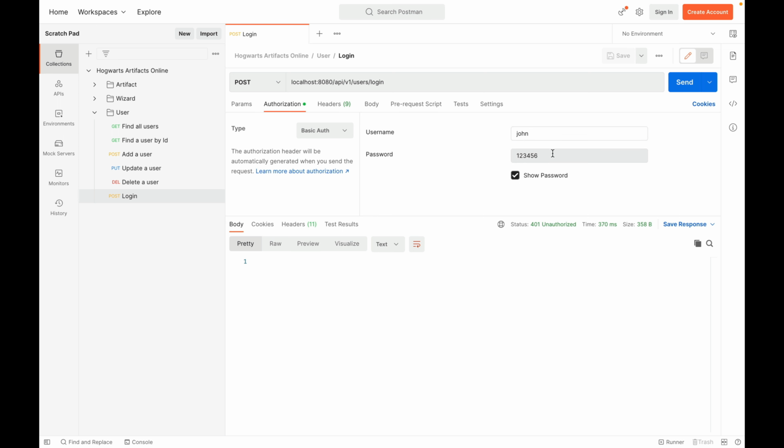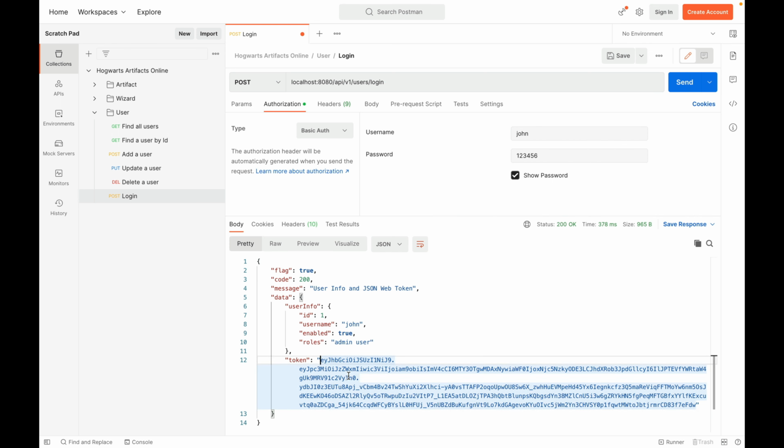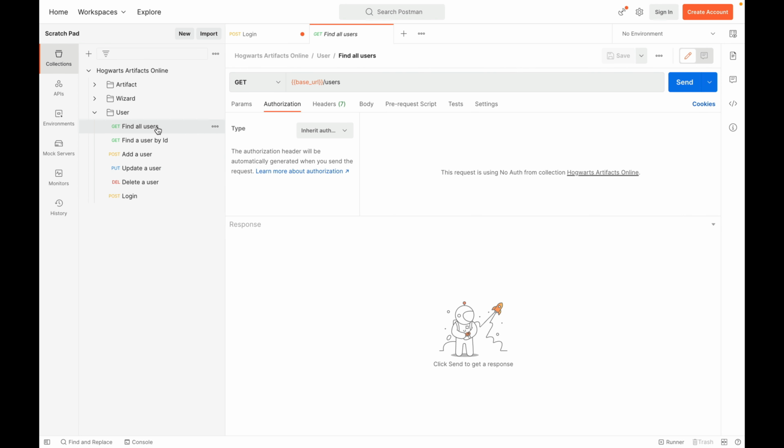Now let's try this. Username is correct, but let's provide a wrong password. 1, 2, 3, 4, 5, 6, 7, 8, 9. And click send. We still got a 401, that's correct, but the response body is also empty. What's wrong? Don't stop here. Let's keep trying. Now, let's make sure we have the correct username and password and send. Okay. And let me copy this token. And then go to, for example, find all users. Bearer token.